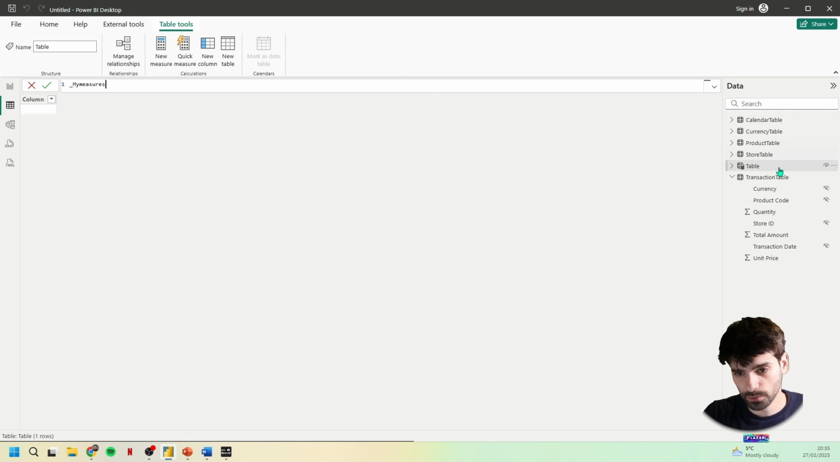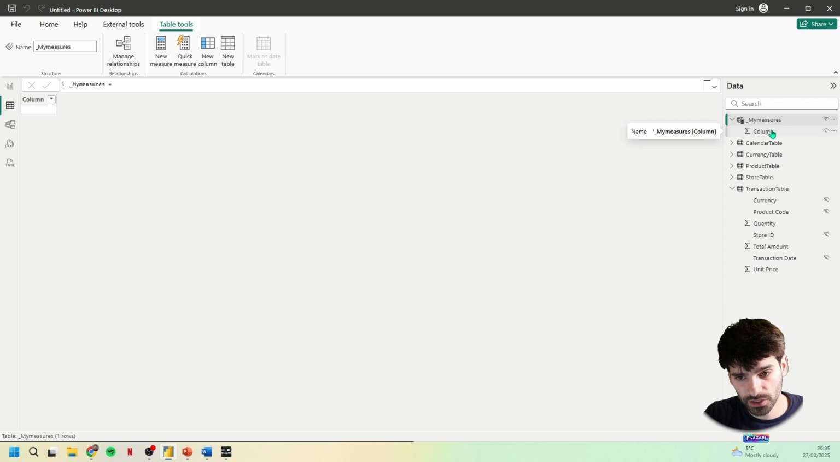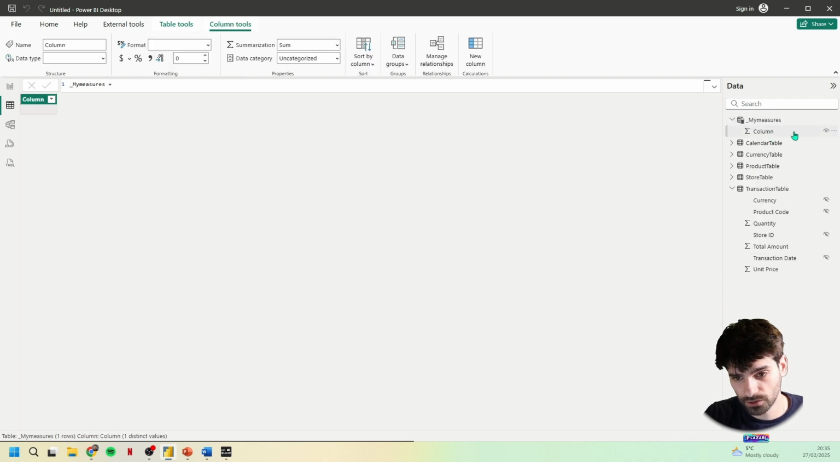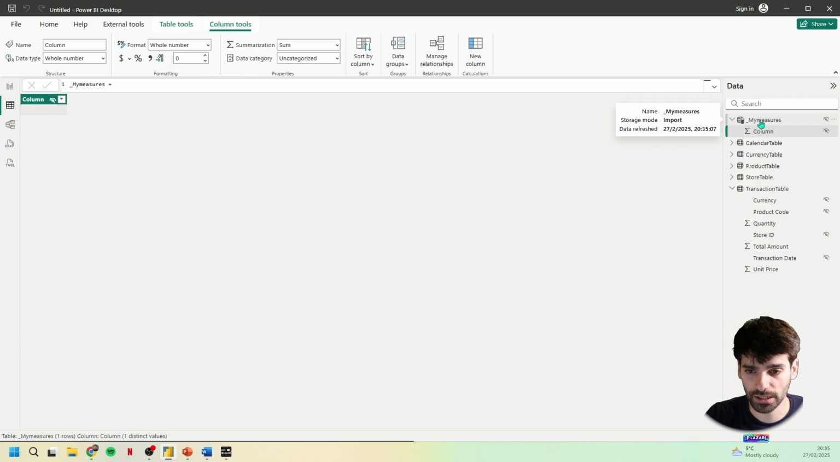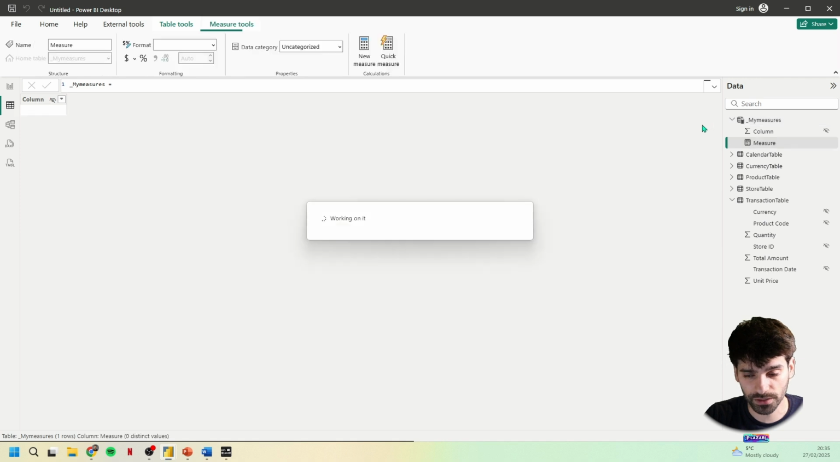As you can see, the tables are sorted alphabetically. So if I call it underscore, it's gonna be on top of everything. It's gonna say equal, and I'm not gonna do anything else. There is one column generated automatically. I'm just gonna hide that column. I'm gonna right click on my measures table and say new measure.